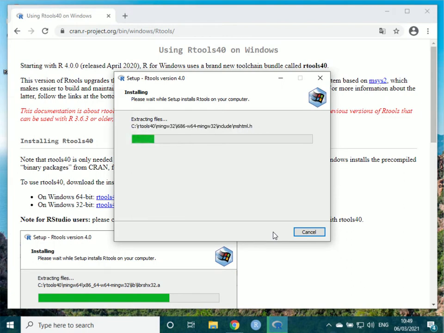So now you see that Rtools is happily installing. To be fair, I think I speeded this up a little because it takes a while. So it's a good time to grab a coffee and to think about all the great scientific progress that you will produce with your wonderful new workflow.